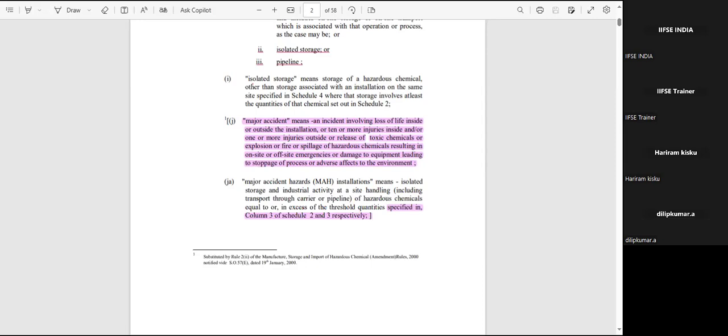Okay, then we'll see a major accident hazard, which is MAH installations. It means isolated storage and industrial activity at a site handling, including transport through a carrier or pipeline of hazardous chemicals, equal to or in excess of threshold quantities specified in column 3 of schedule 2 and 3 respectively. సో ఈ మేజర్ యాక్సిడెంట్ హజార్డ్ ఇన్స్టలేషన్ ఏమంటాం అంటే ఏ కంపెనీని మనము మేజర్ యాక్సిడెంట్ హజార్డ్స్ ఇండస్ట్రీ ఆర్ ఇన్స్టలేషన్గా చెప్తాము అంటే వెన్ యు ఆర్ రిఫరింగ్ షెడ్యూల్ 2 ఆర్ కాలమ్ 3 ఆఫ్ షెడ్యూల్ 2 అండ్ 3, అంటే షెడ్యూల్ 2లో ఉన్న కాలమ్ 3ని తర్వాత రిఫర్ చేస్తే ఆర్ షెడ్యూల్ 3ని కూడా రిఫర్ చేస్తే అందులో ఉండే యాక్టివిటీస్ లేదా ఇండస్ట్రీస్ని లేదంటే అక్కడ ఉన్న కెమికల్ క్వాంటిటీస్ని మనము మేజర్ యాక్సిడెంట్ హజార్డ్ ఇన్స్టలేషన్ కింద కన్సిడర్ చేస్తాం.